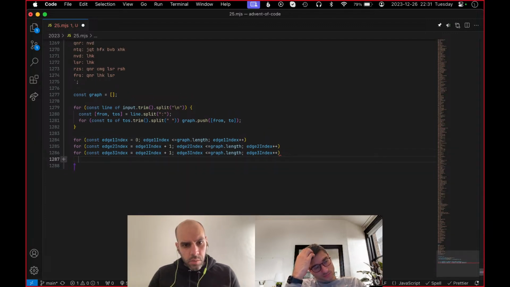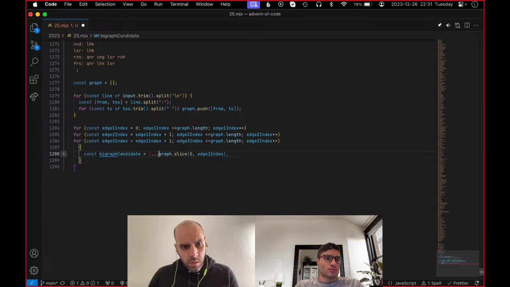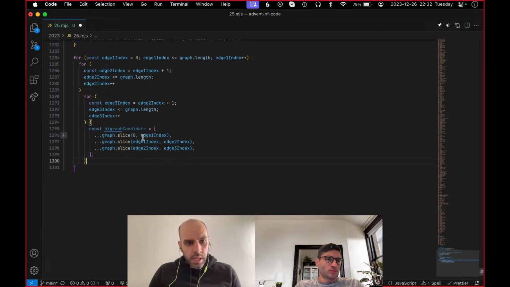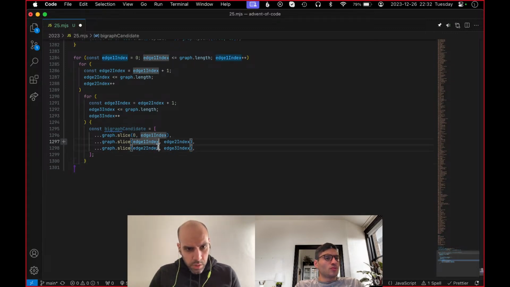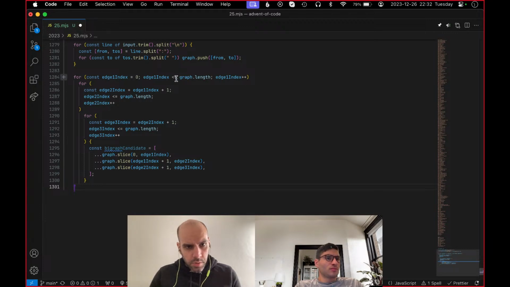So now I will define what is called the bi-graph candidate, which will be my graph, and I will slice, and then from edge 1 to 2, and from edge 2 to 3. And now let's make sure that we actually take elements out of the thing. So I will want to +1. Why less than or equal to the graph length? Yeah, that's wrong. Okay.